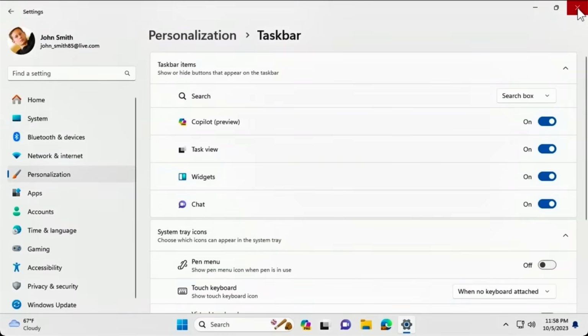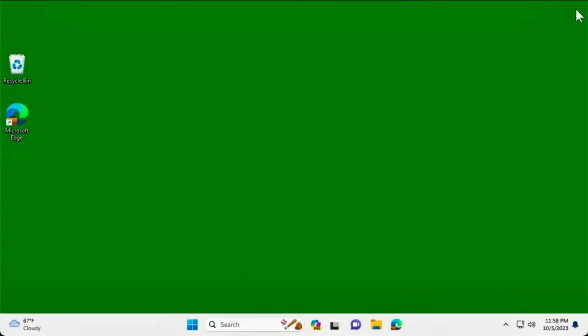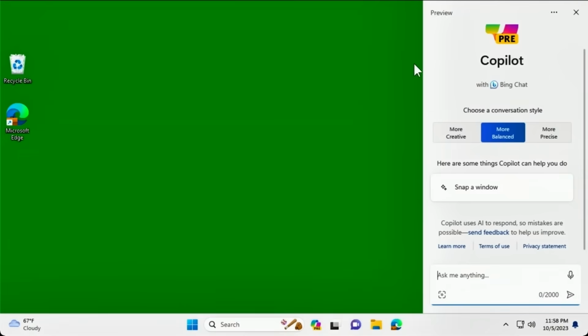Now I'm going to close the Settings menu and go down to my taskbar and click that icon to open Copilot. It opens as a kind of side panel on the right of my screen. And this is a very simple interface. So at the top, we've got an option to choose a conversation style, which will determine the kind of responses Copilot gives. You can have more creative, more balanced, or more precise. You'll see a suggested action that Copilot can help you do.